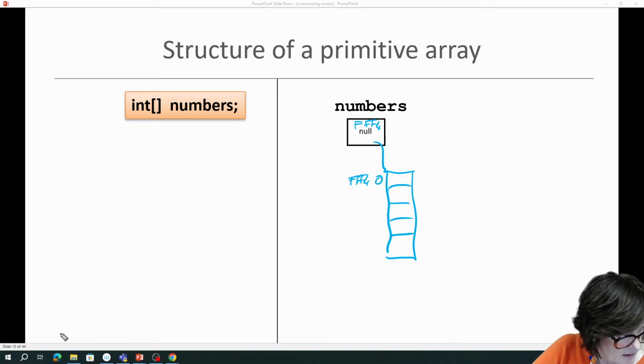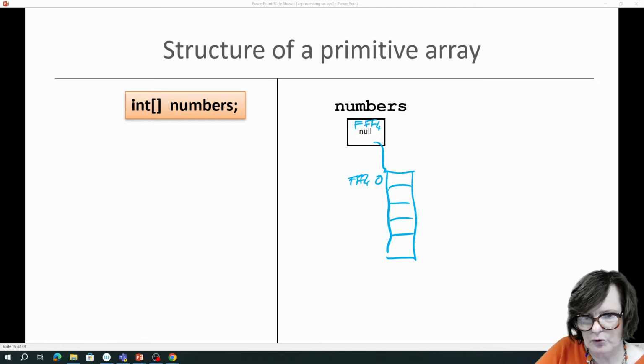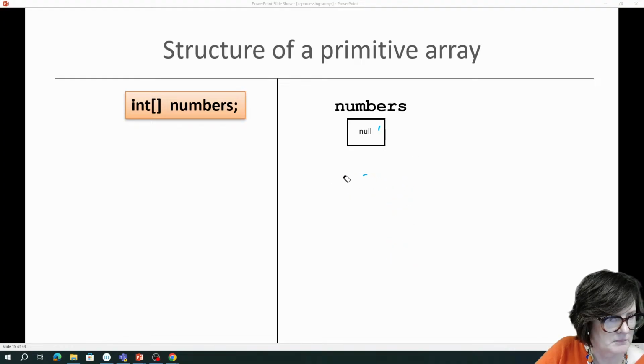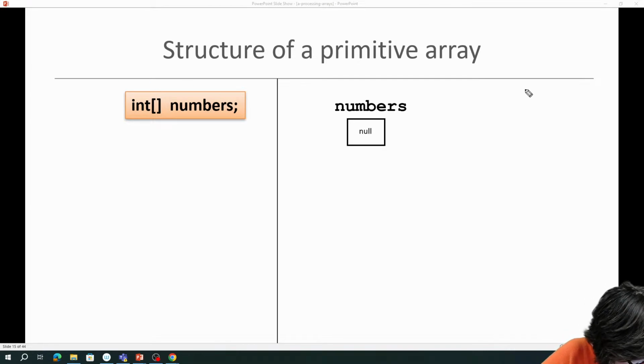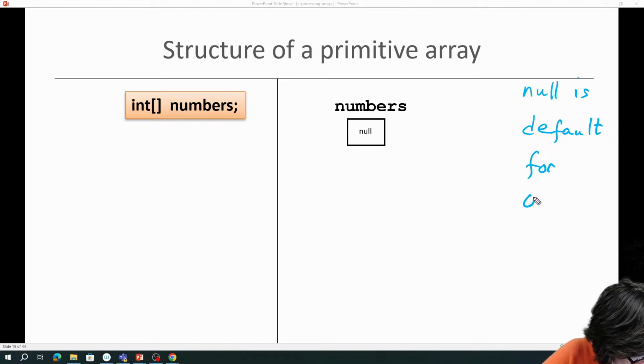Okay. But to start with, before that happens, the default version of an object is null. Null is a special word. So null is the default for object types.